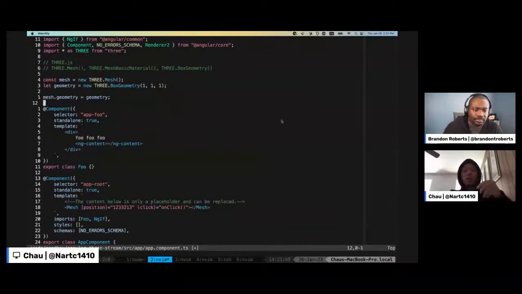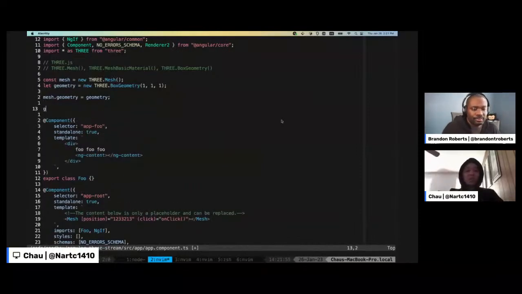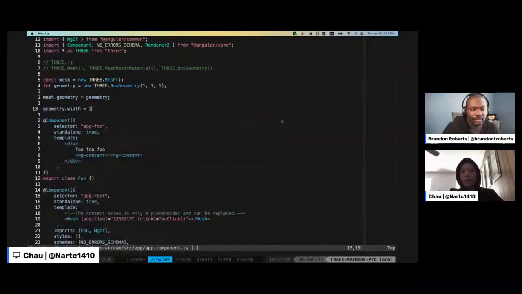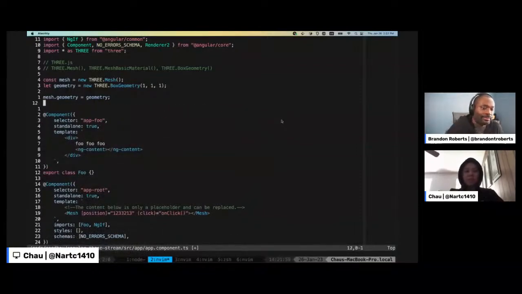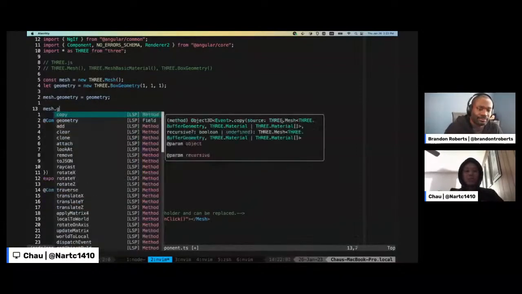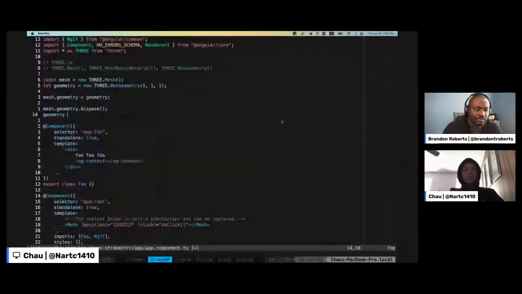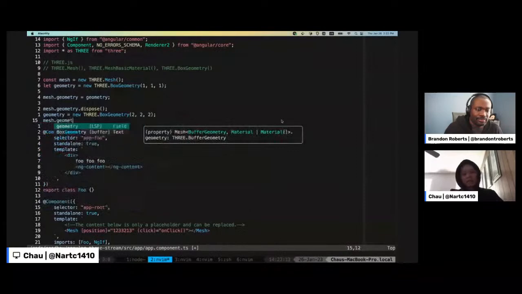What if you want to change this box with a different dimension? Well, you cannot just do geometry.width equal to something or whatever like that. You cannot do that. You have to dispose the old geometry. So you can do dispose, and then you do new geometry with a new dimension, and you can do attach.